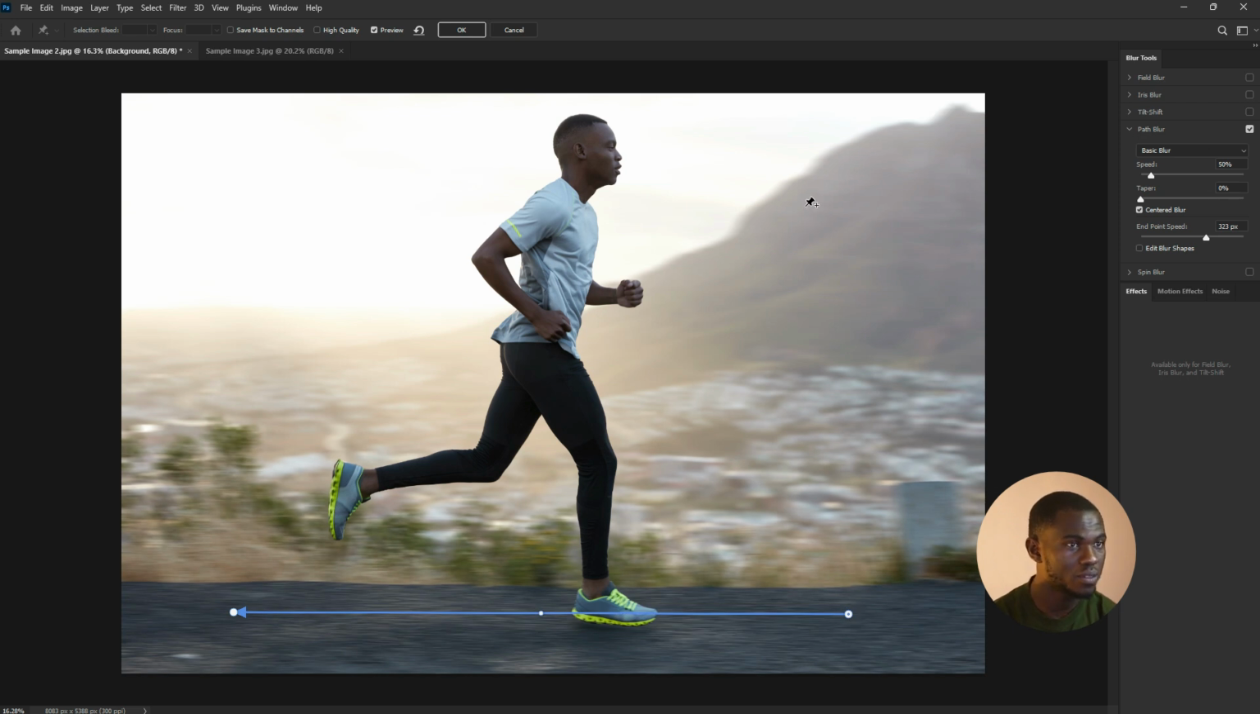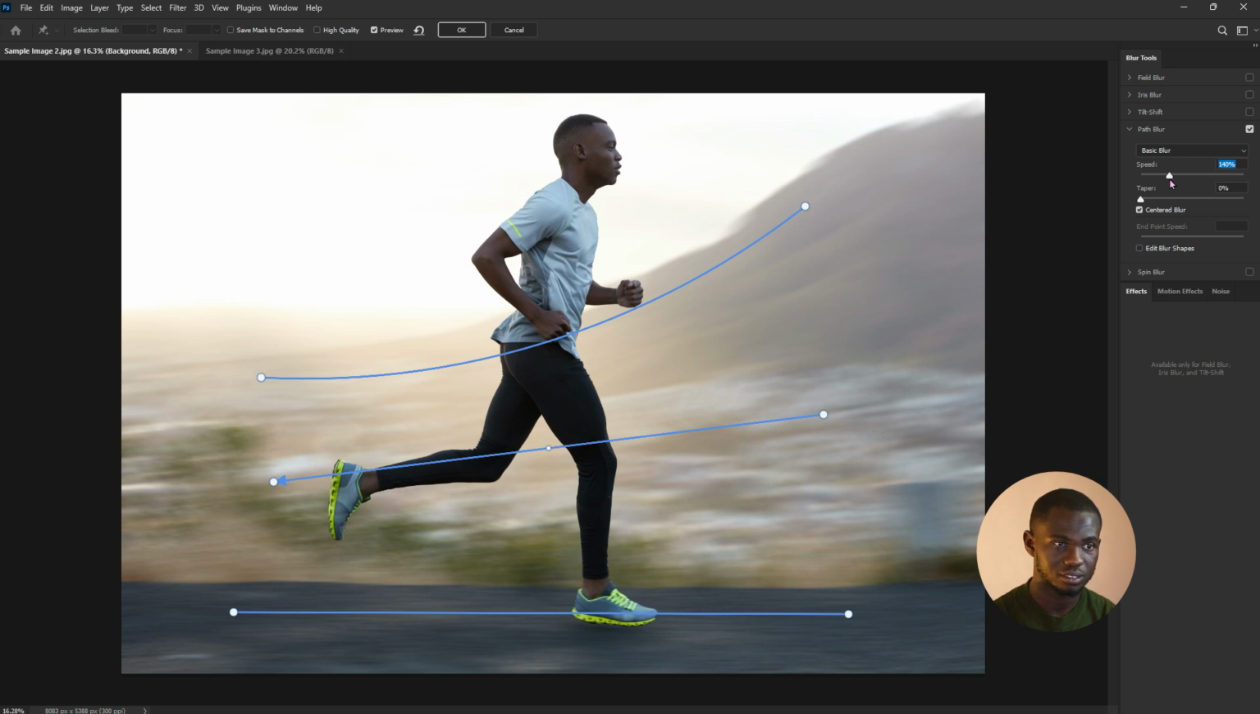Now click to set a point there. Click to set another one here and end it here. This creates a curvy path to match the perspective of the mountain. So let's set the last path here. Then adjust the speed of the blur to your preference. When you are done, click OK.